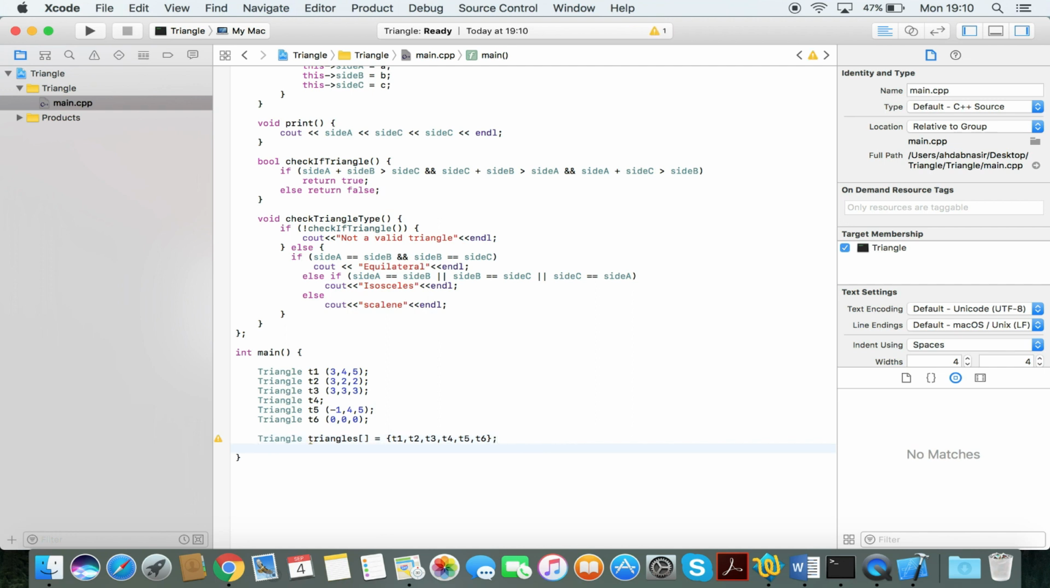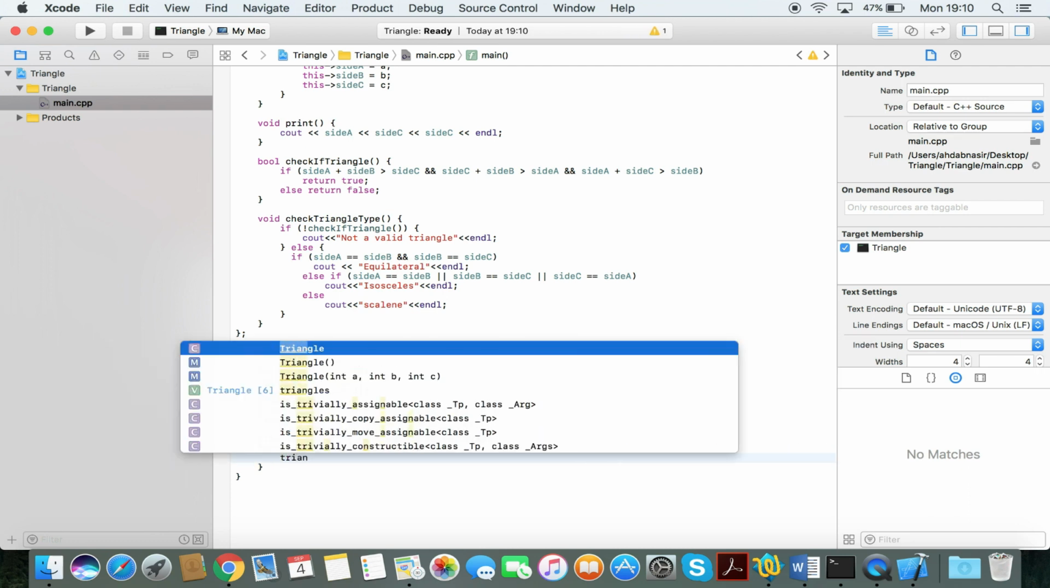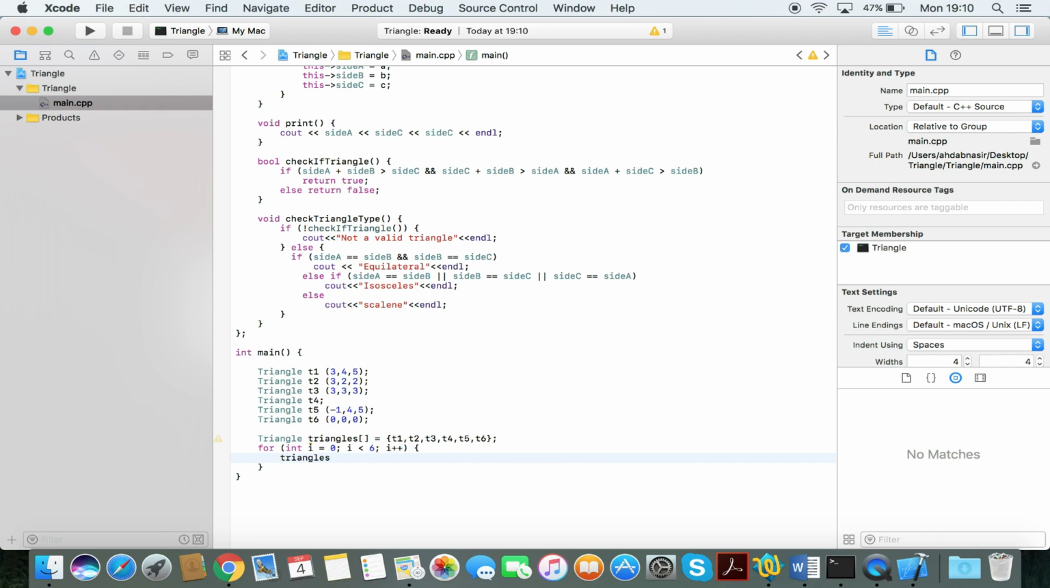Okay, so now what I'm going to do is create a for loop. So I'm going to do for int i equals 0, if i is less than 6, so we have 6 objects, then i++. And then I open this and I do triangles, the loop, and then I can just do check triangle type. And that's that.